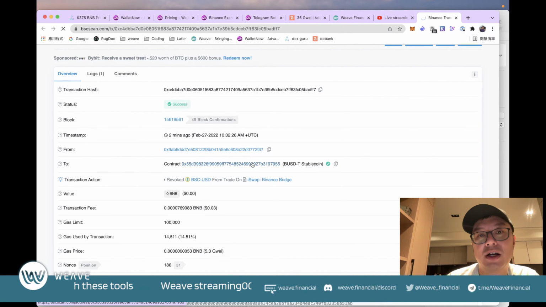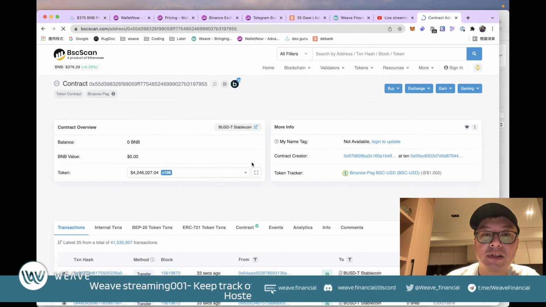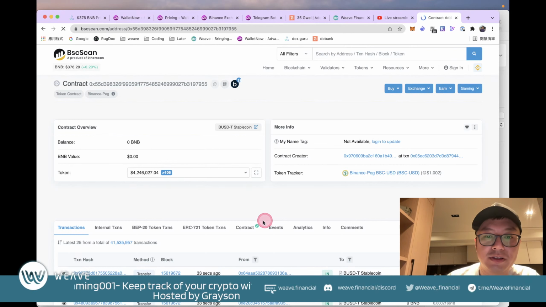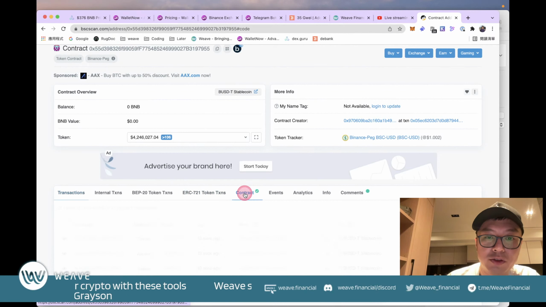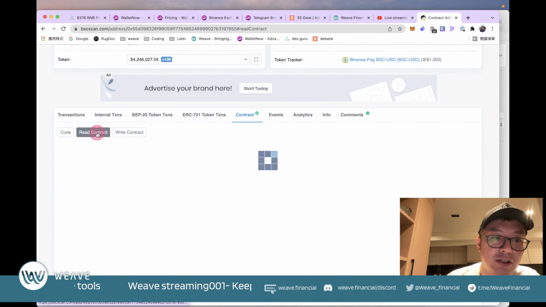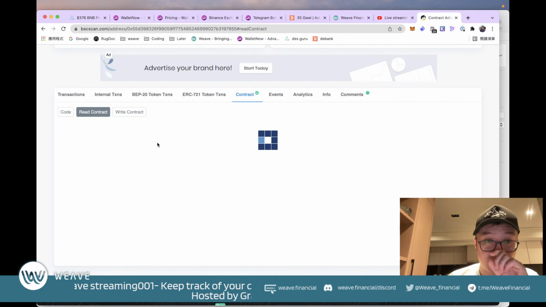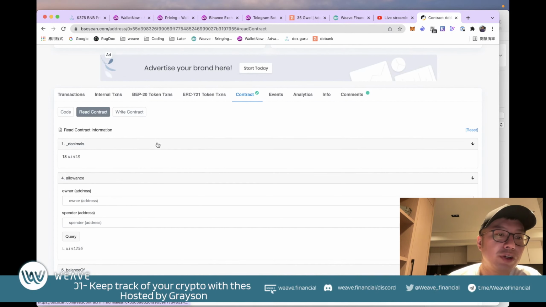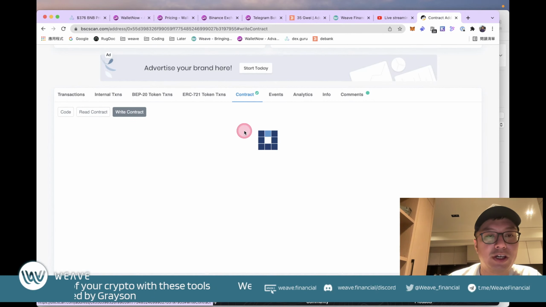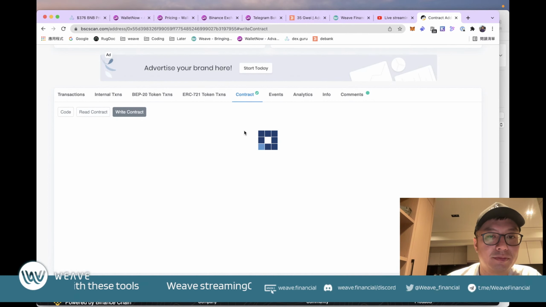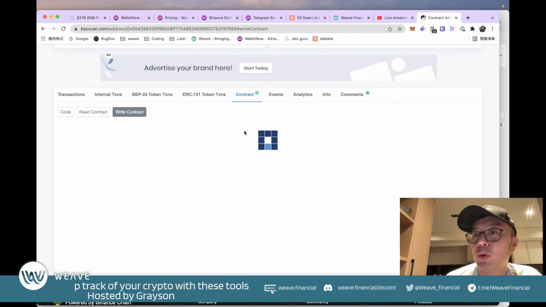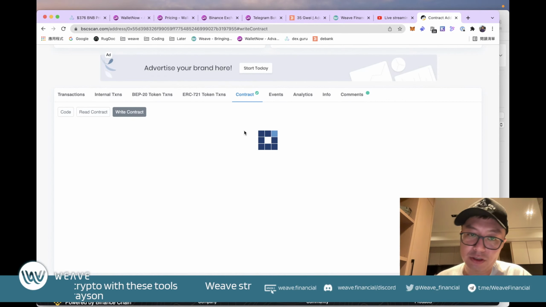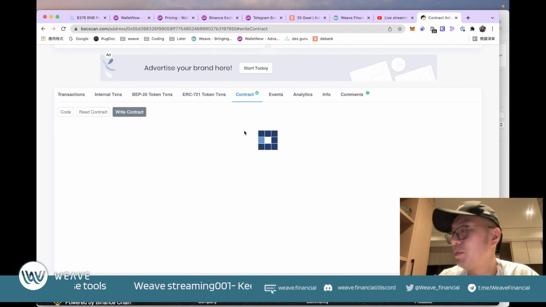For example, if we come to the smart contract here, this is the smart contract of these BUSDT tokens. Then we can come to the USDT token, then we can come to this contract, then we can click to read the contract. So you can read the data from the contract, or you can write the contract. For example, the revoke is actually interacting with this contract as well. But we will leave it to the next topic if our community members want to have this information.